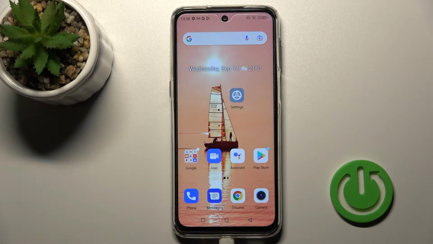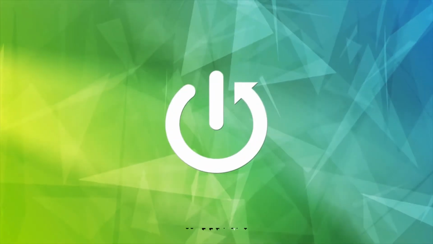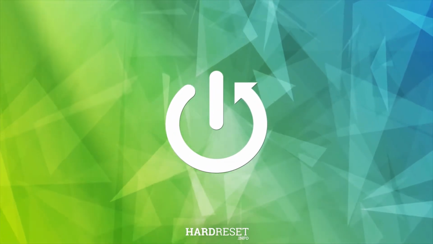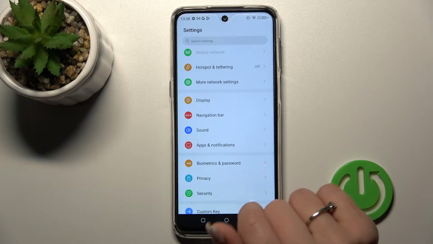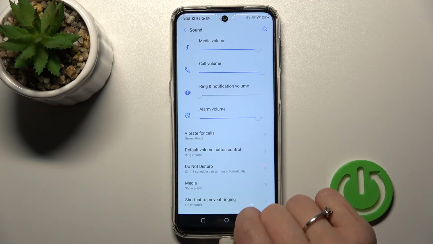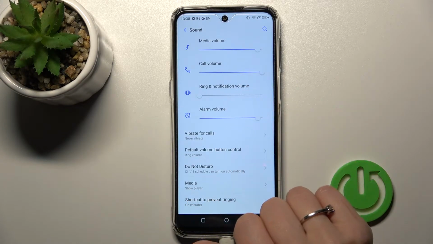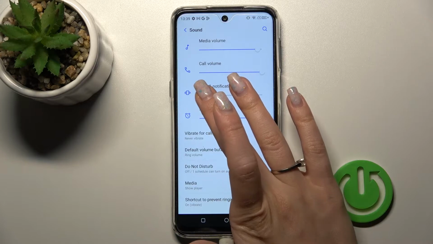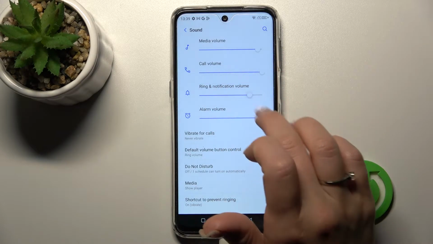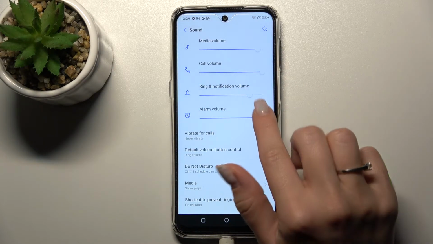Welcome. Today in front of me is the Ulefone Note 13P, and I'll show you how to unmute the ringtone volume on this device. First, let's open the Settings application and then tap on the Sound section. After that, you'll see the ring and notification volume panel. To unmute your device's ringtone, hold and swipe this white dot to the right side.